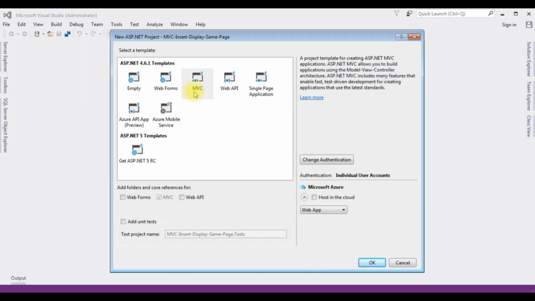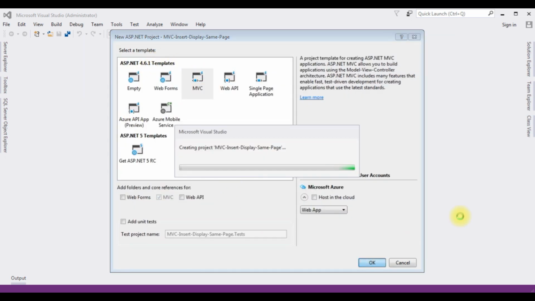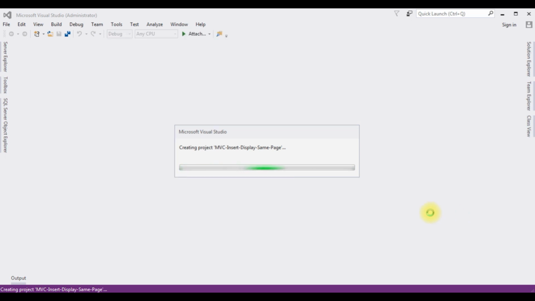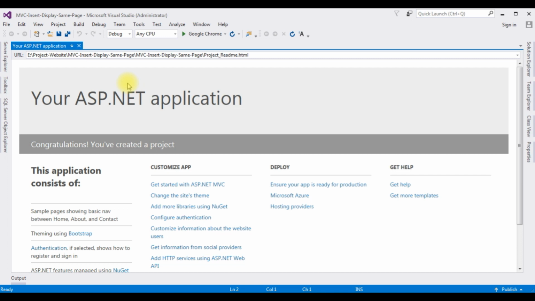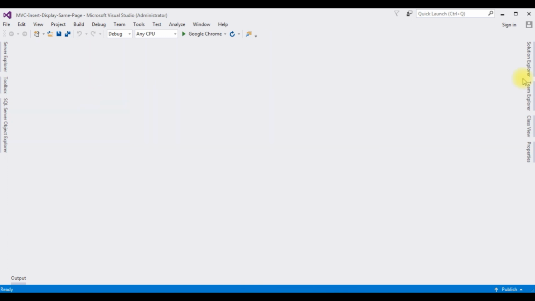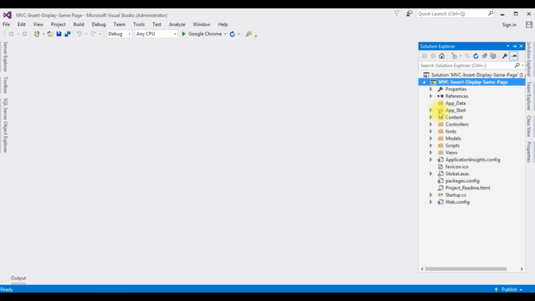And from the templates I'm selecting MVC. Okay. And here the MVC application is created successfully. Let's close this default window. Open Solution Explorer. Now in this MVC application, I'm adding ADO.NET Entity Model.